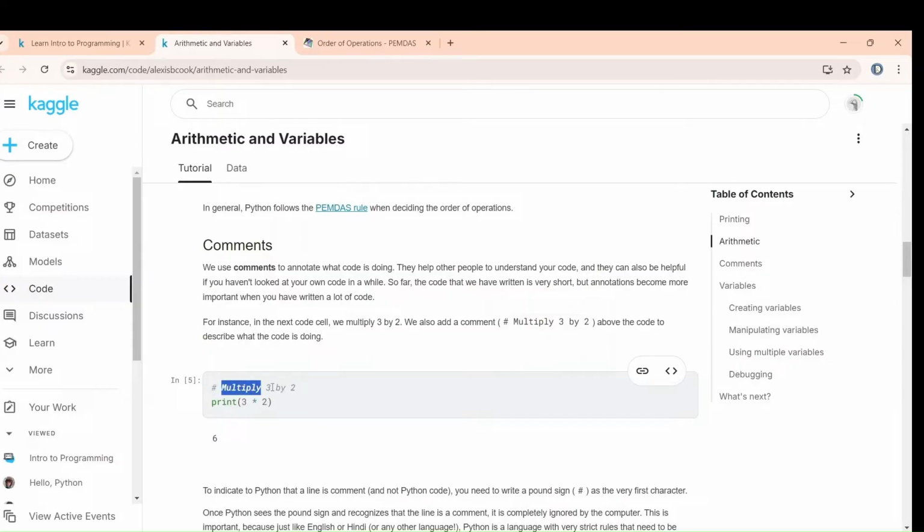Okay. So I am giving an instruction for the reader, but I also have to tell the computer, please don't execute this line. Please don't treat this as code. So for that, I put a hashtag in front of the code. Then the computer will think that this is not code, this is a comment. And the reader will understand what the programmer wanted to do.